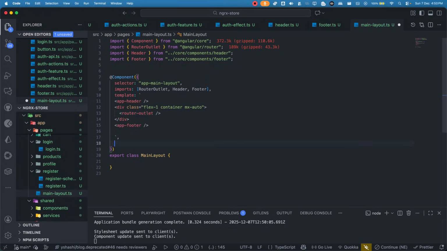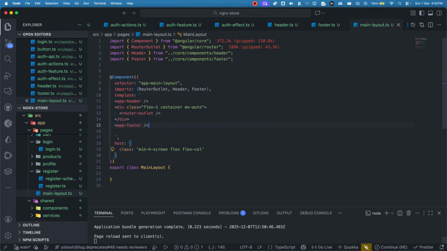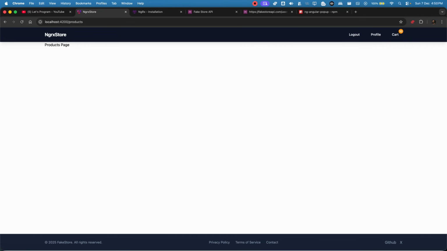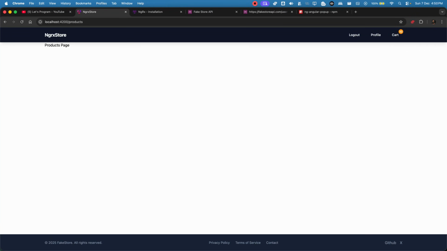And just over here, as we are not using any div, we can make use of the host class, and inside this class we can add min-h-screen. We can have flex and make use of flex-col. bg-slate is maybe not required, so let's just have this. And now if you see, the moment I add this h-screen and flex-col, and this always is a flex-1 which takes all the space, that's how it has divided it into two parts. So this is my flex-1 what you see, and that is nothing but my router outlet content.